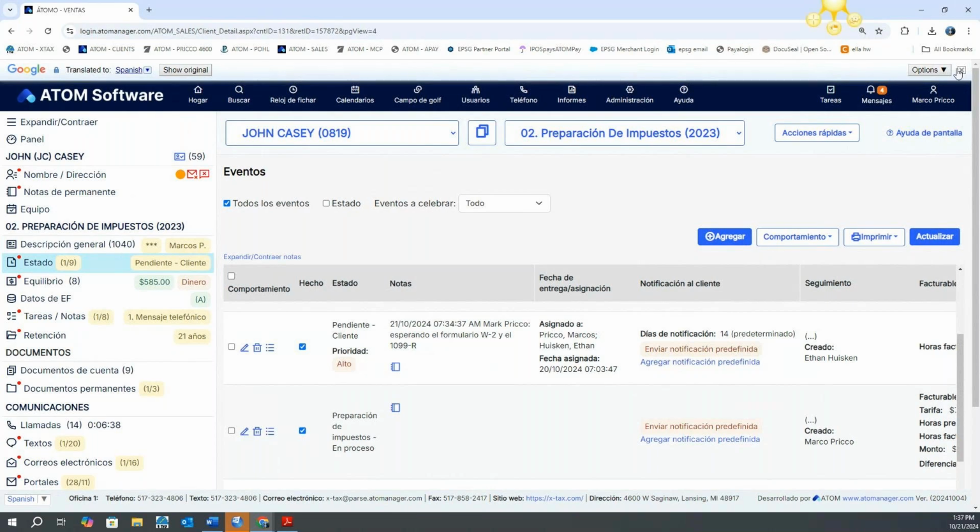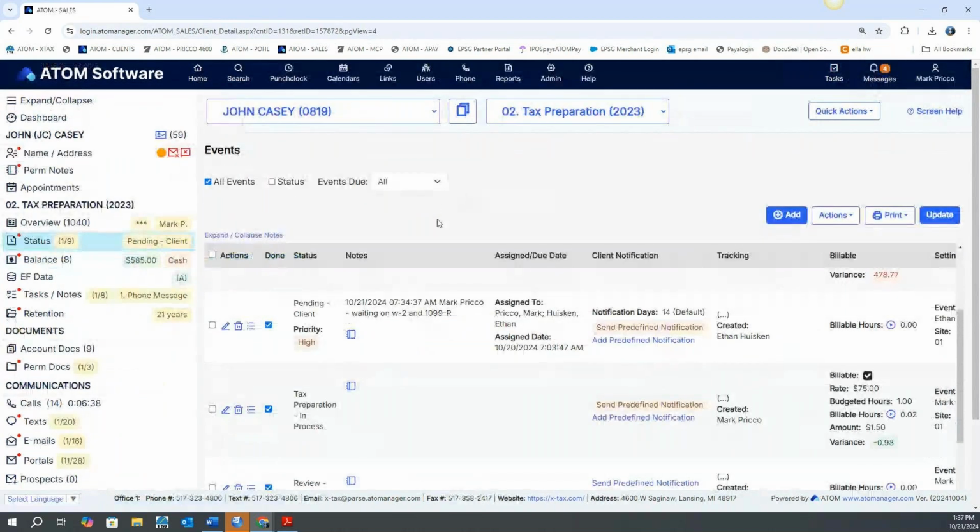And then to turn it off, you just come up here and select turn off, and then I'm back to my normal view, which I have here in English, and it's not going out to Google at all to do any kind of translation.